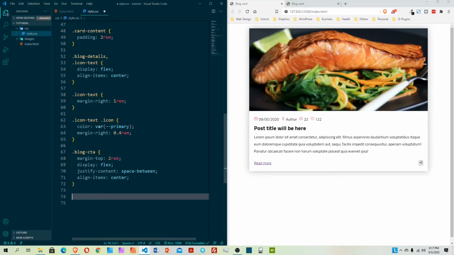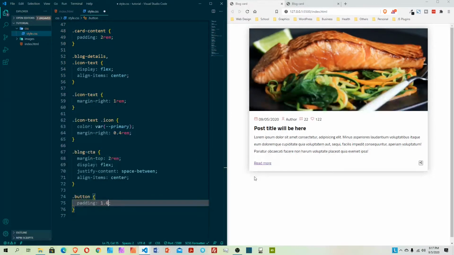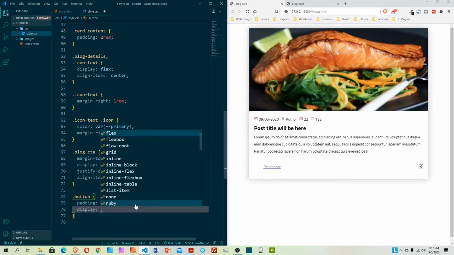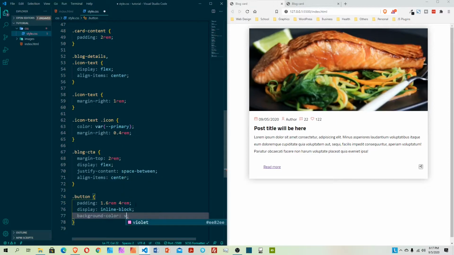So now we start styling the button, this button right here. So we say choose the class button. I set a padding, top and bottom to 1.6 rem and left and right to be 4 rem. Save it. You see nothing here. So let's say display inline block. Add the background color to be the primary. Is the var primary. Now you can see this is our button right here.